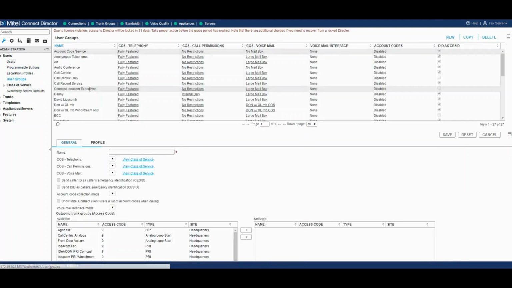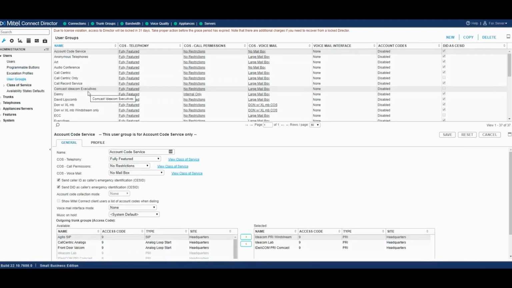User groups. Let's say if I wanted a specific set of users in my office to be able to call long distance. What I would do is create a long distance user group, like Ideacom long distance, right? Give them long distance access. Then I'd create another user group, like Ideacom local only, right? Give them only access to call local only, local calls only.